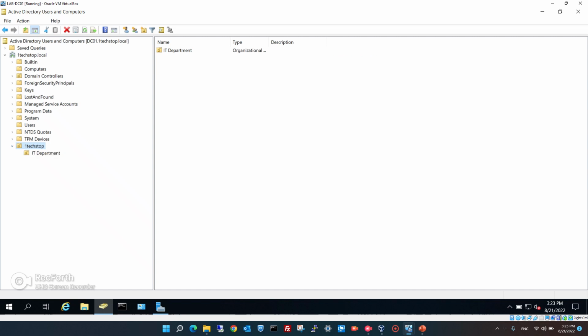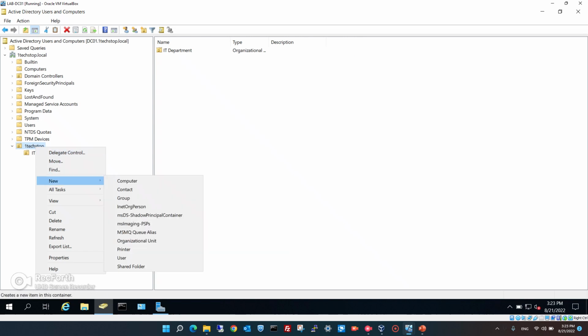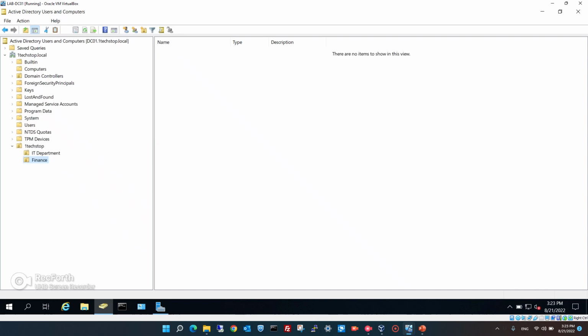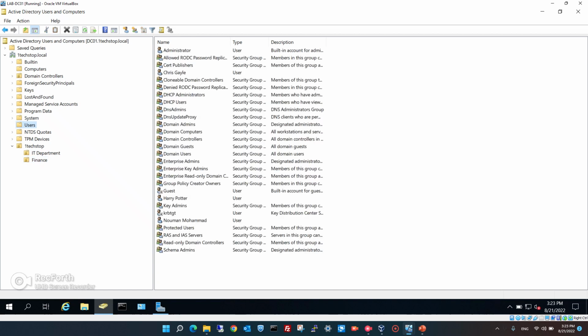Now under this One Tech Stop there is already an OU called IT department. Likewise, I will create another organizational unit with the name Finance. Click OK. So in this way, we can create our organizational units.